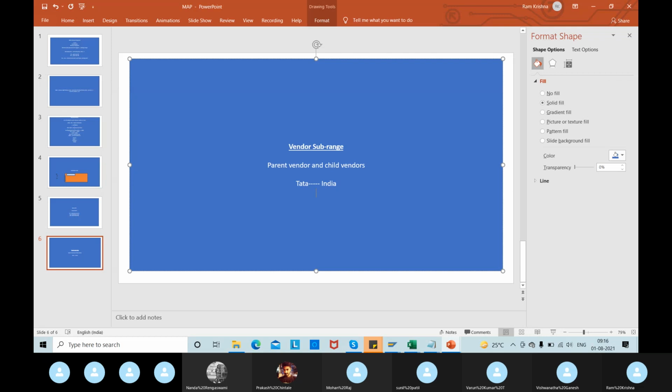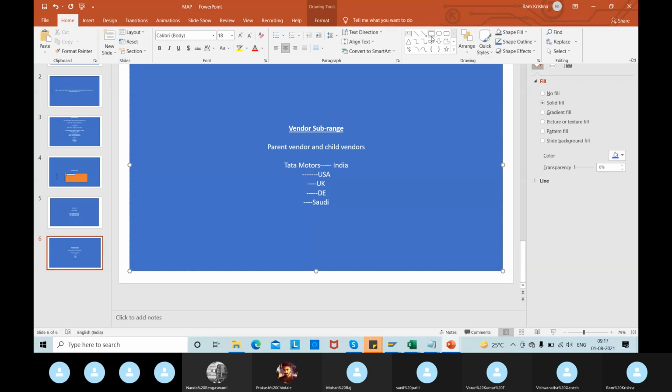Is the Tata company available in only India? Just say Tata Motors. Is Tata Motors available in only India? No, it's available in other countries as well. It's available in USA, UK, Germany, and Saudi also. Now, my plant belongs to some plant person, guys.